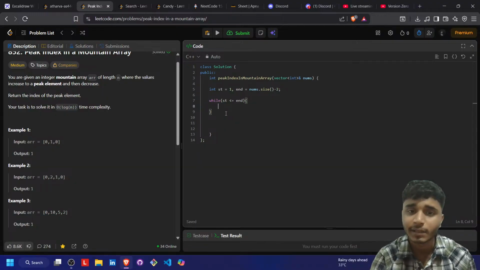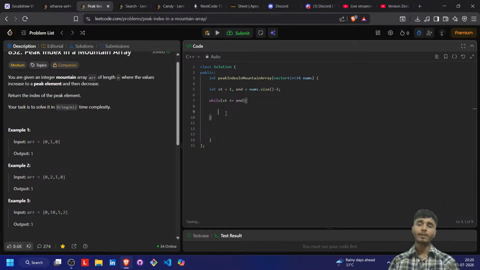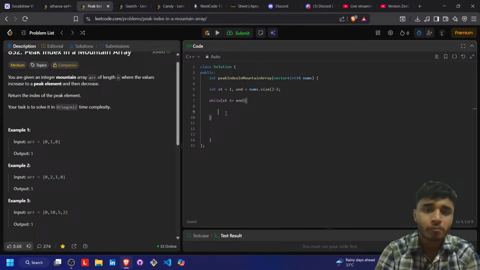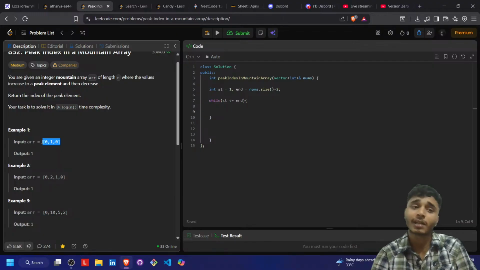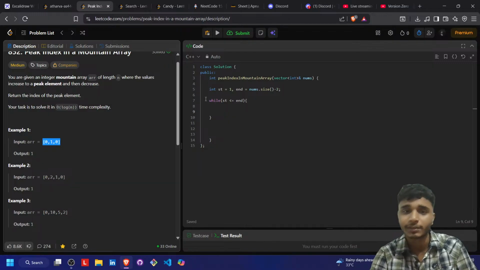Okay, why is start less than end? Why have I chosen that? I will tell you. Because at some point start and end can be at the same point, right? Like I will show you in this case. In the very starting, on the very first index, start and end will be present on the same index.